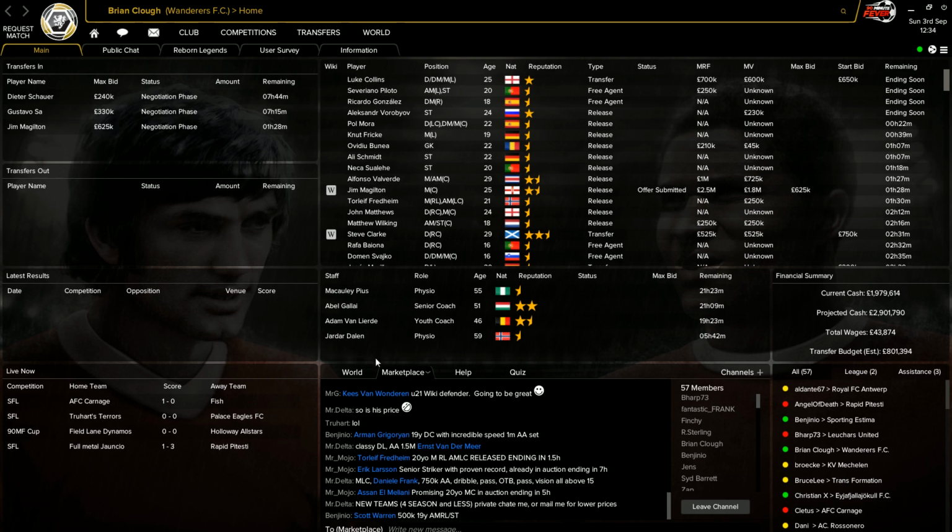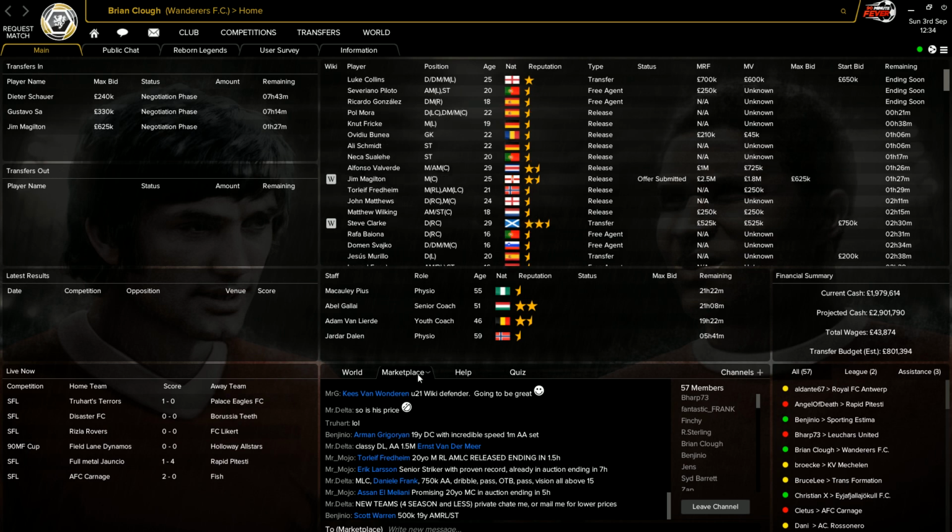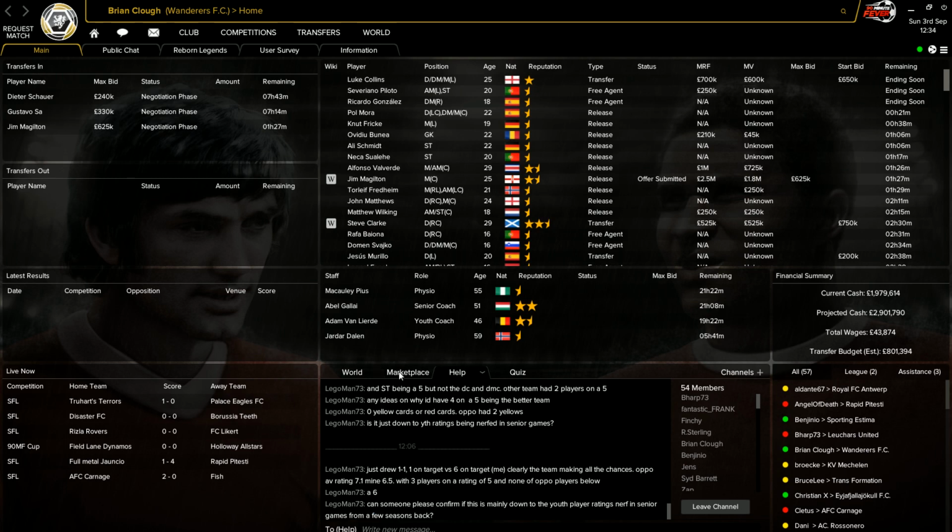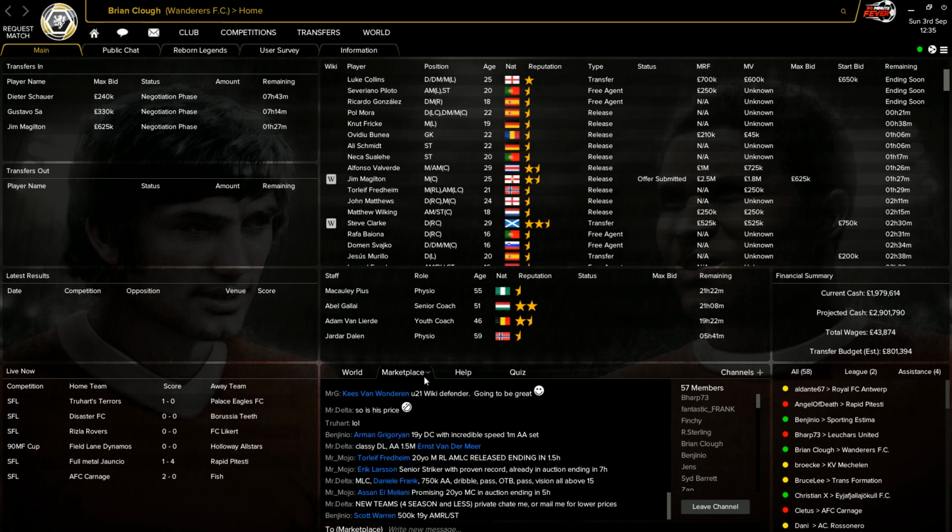So this is the public chat system. It's a channel system, so each channel is on its own tab. You can reorder the tabs by dragging them if you want. The world chat tab here is just for everybody to talk about anything, but you can't advertise players on there. The help tab is just to ask questions, for help about how to play the game, for information and some advice. The marketplace tab is to advertise players. This is the only place that you can advertise your players.